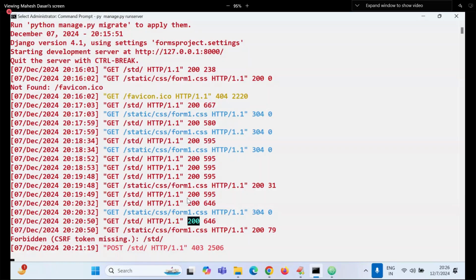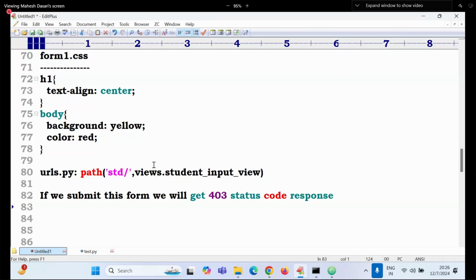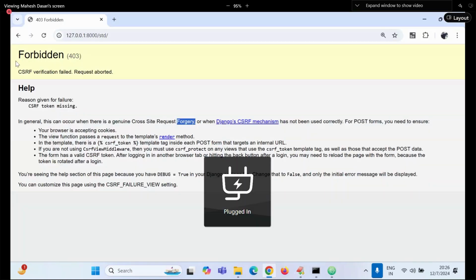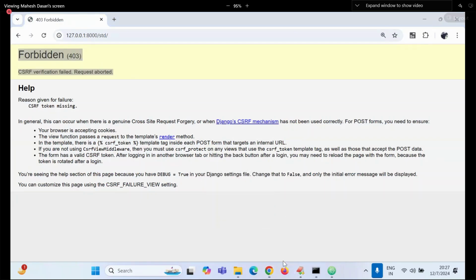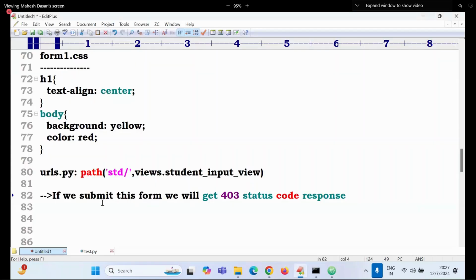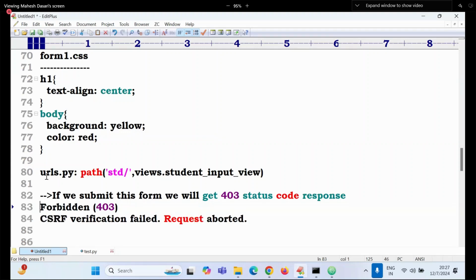200 means success only. Whenever I'm running, 200 means it is successful. 400 is our mistake, we made the mistake. 500 is a server side mistake. I will tell these codes, what is the meaning of those codes. So here we are getting the Forbidden 403 error. CSRF token verification failed.